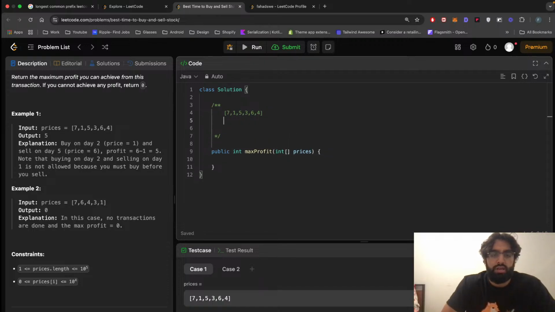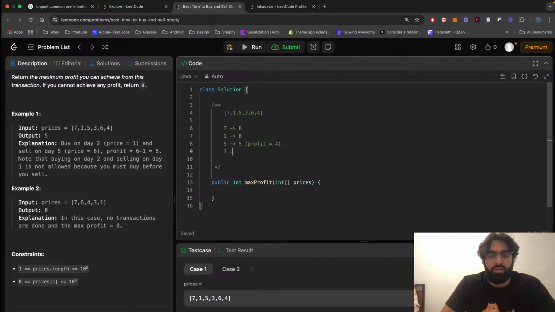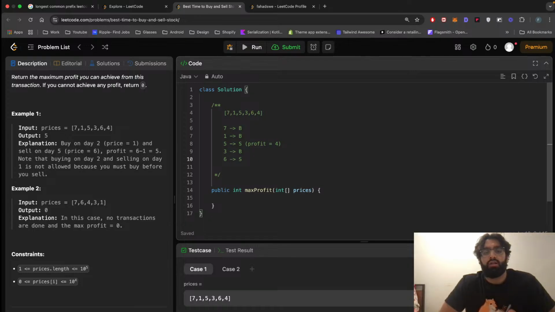I think we can. So we see 7, we're like, okay, no buy. We see 1, we're like, buy. Actually, we see 7, we see buy. We see 1, we see buy. We see 5, we see sell. Profit is equal to 4. We see 3, we see buy. We see 6, we see sell again, but this time we could have a profit equal to 3.